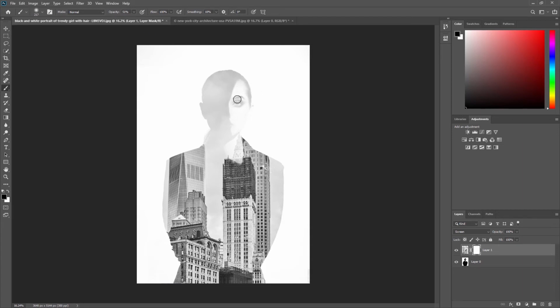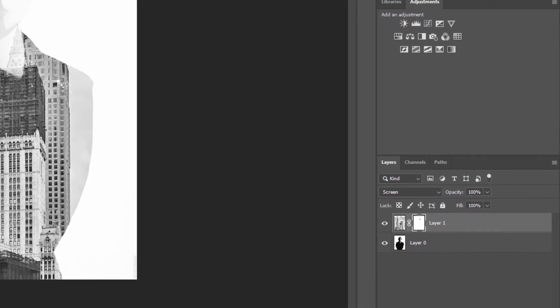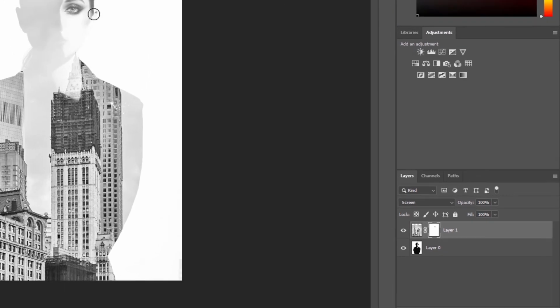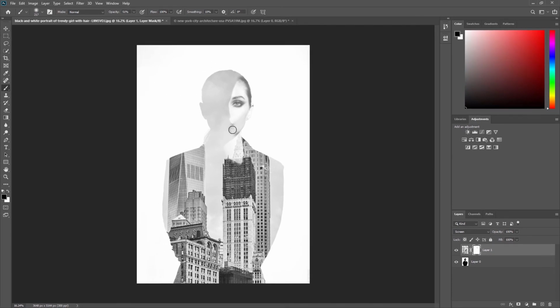I'm going to begin painting over the side of her face. You'll notice the changes you make will appear on your layer mask. So I'm going to slowly reintroduce some detail here using that black border of shadows on her face as a guide. If at any point I go too far and make a change I don't like, I'll switch my brush color back to white and reintroduce some of our blended city layer.